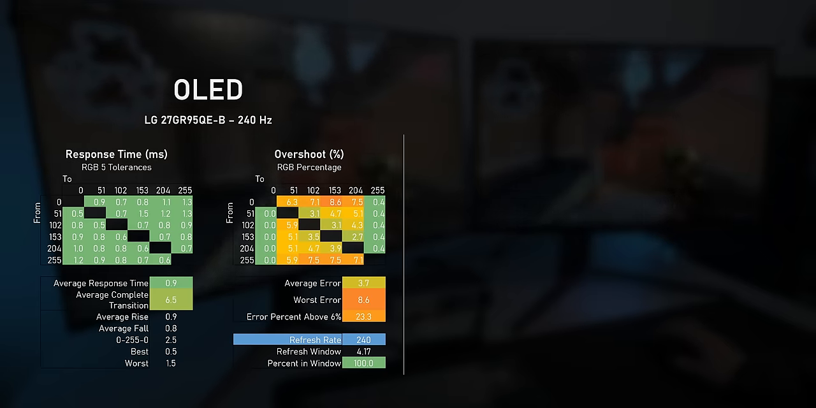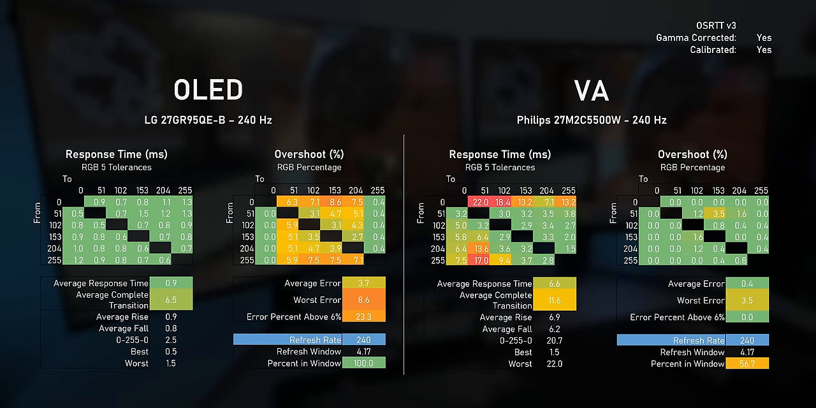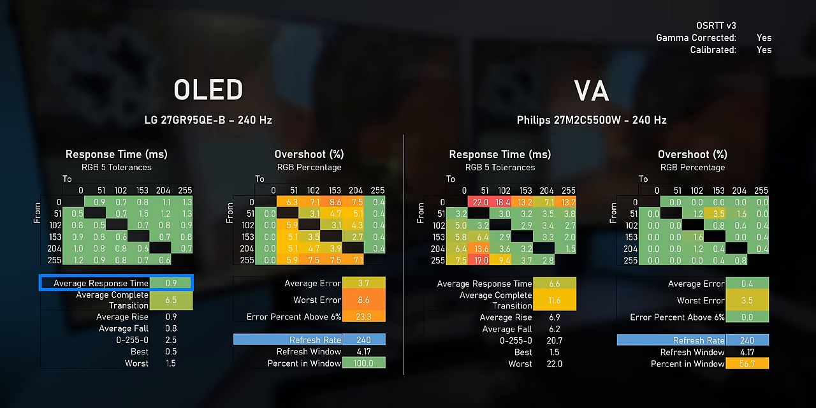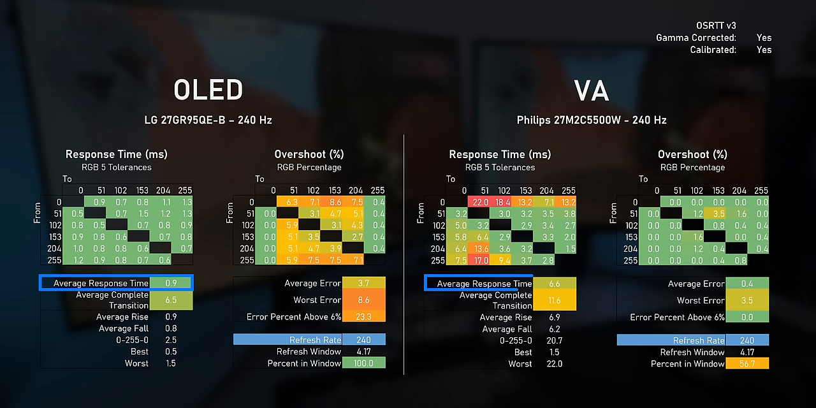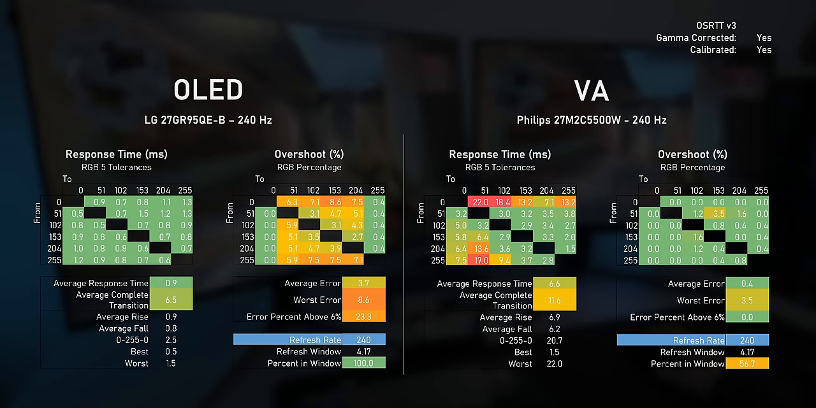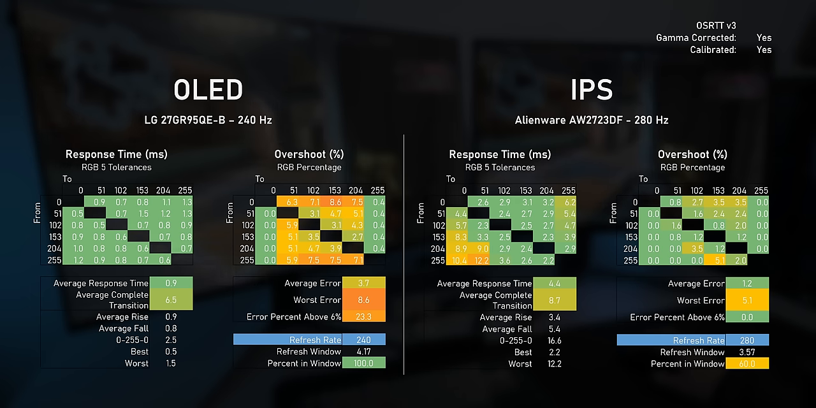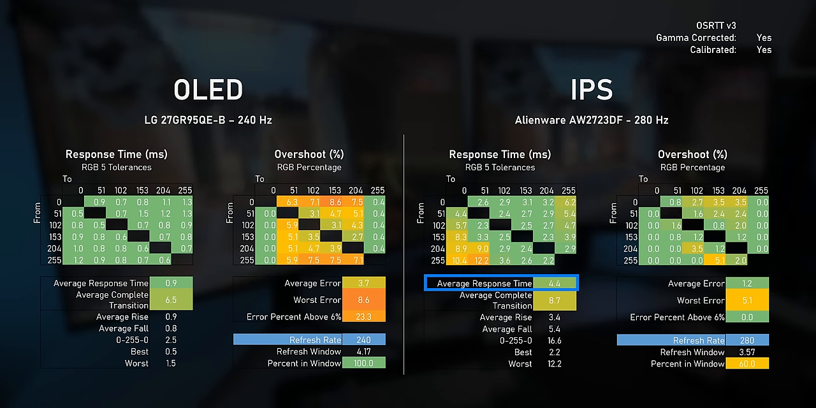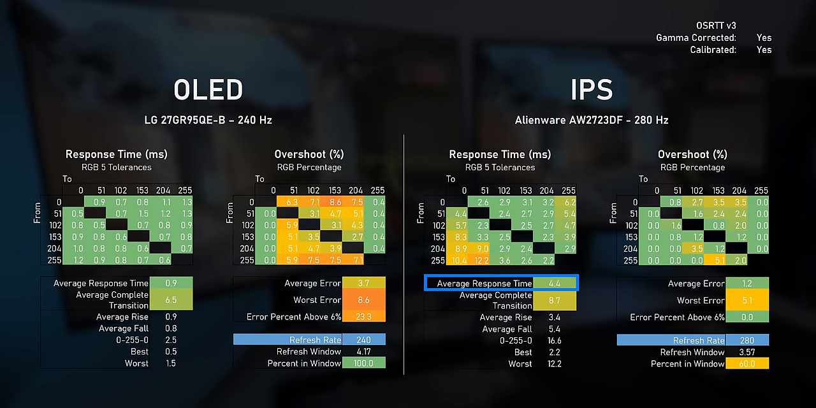So is this OLED display actually as fast as the manufacturer claims? Well, it's not 0.03 milliseconds fast when using a more realistic testing methodology, but OLED is quick. That's pretty clear when we compare it to our VA monitor. That's 0.9 milliseconds for the OLED versus 6.6 milliseconds for the VA monitor. And that's a pretty substantial difference. The IPS monitor manages to score closer to the OLED, but 4.4 milliseconds are still quite a bit slower.